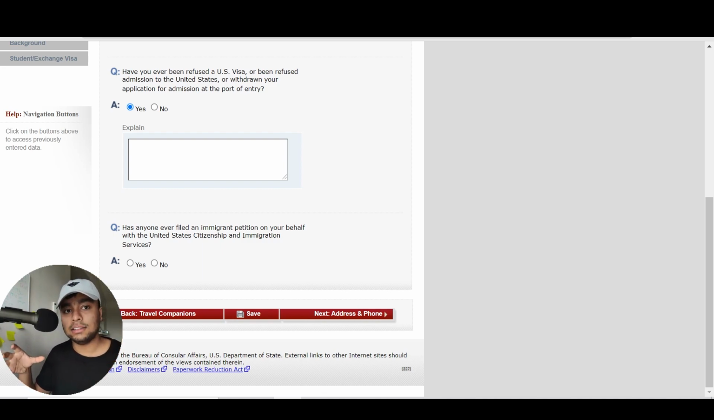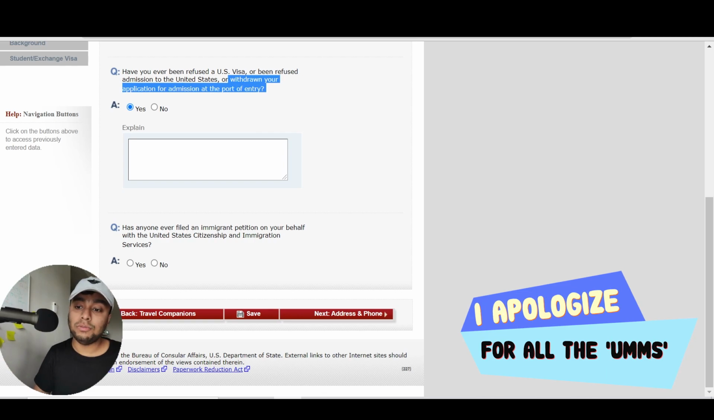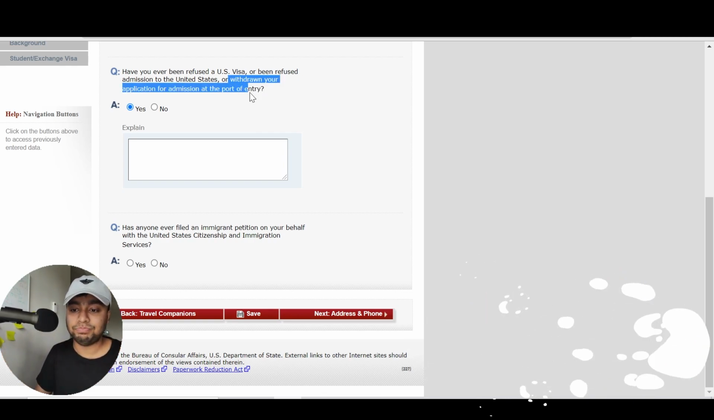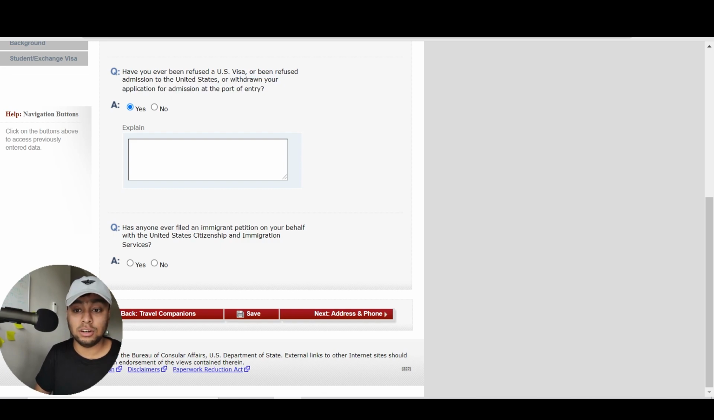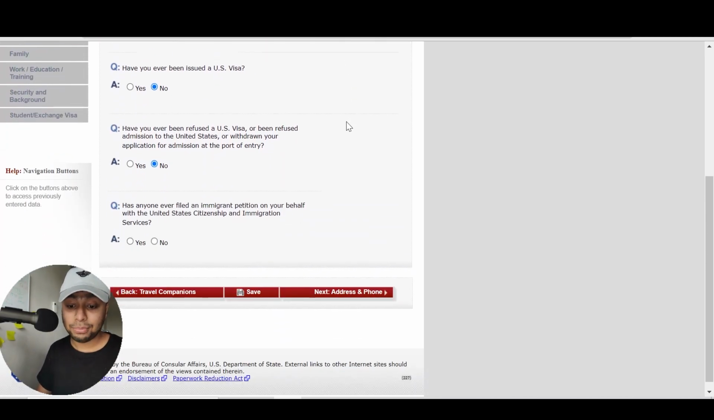The reason that they ask is because if you see the wording of this carefully, withdrawn your application for admission, or refused admission at a port of entry, it means they send you back, which is problematic because you may be sent back for security reasons or reasons that are not so good. They just want to figure out if there are any red flags. So if there are no red flags, you shouldn't worry. Just say something. So yeah, all cool.